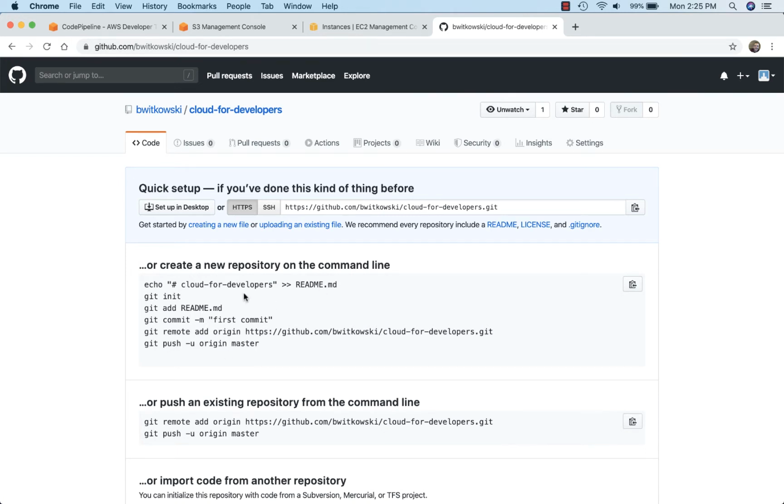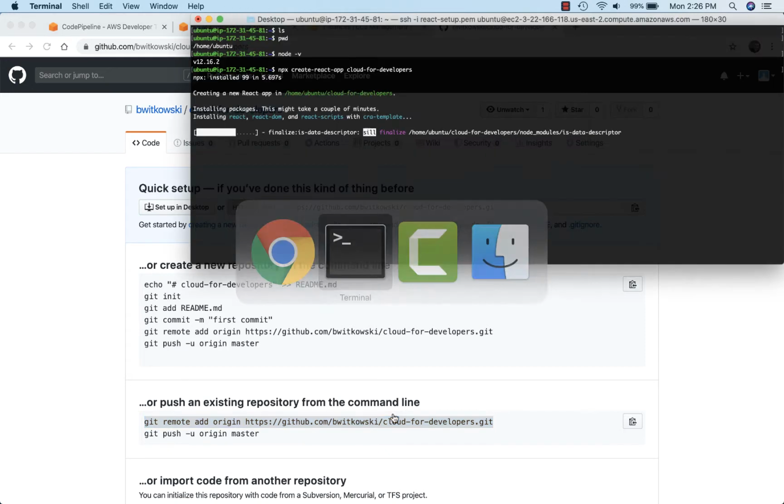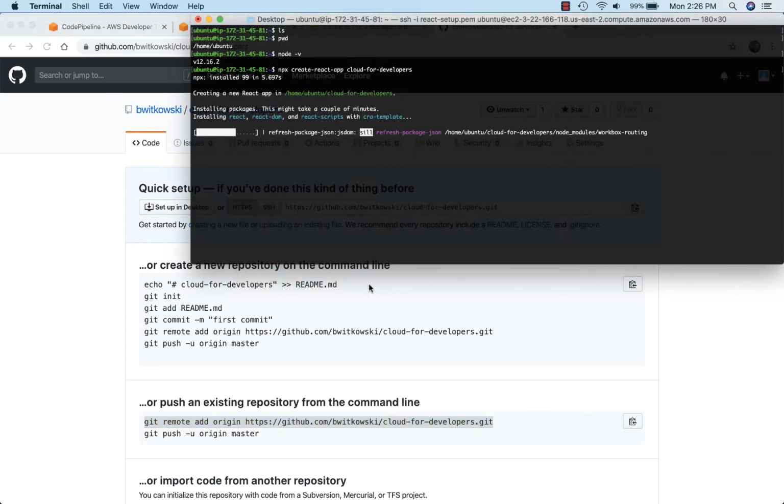And it's telling me how to create a repository from the command line or push to an existing one. So what I want to be able to do is add this remote origin, this remote store. So I'm going to have to do that. So I'm going to go back over here. The React app is getting created within my EC2 instance.